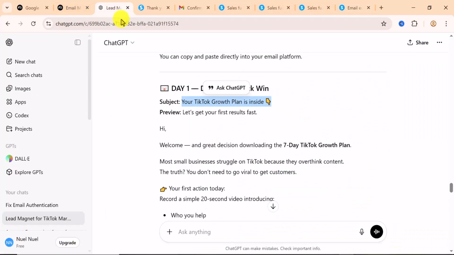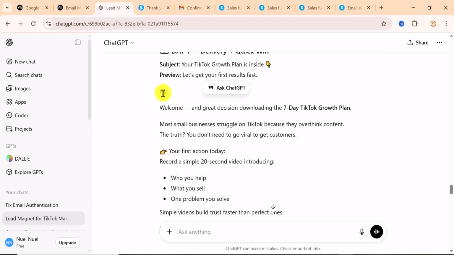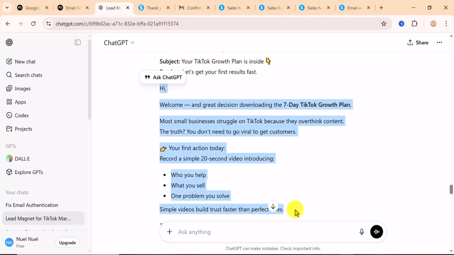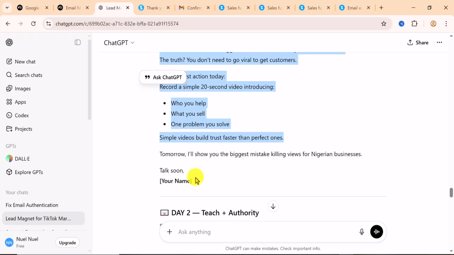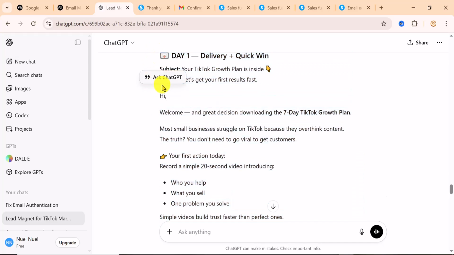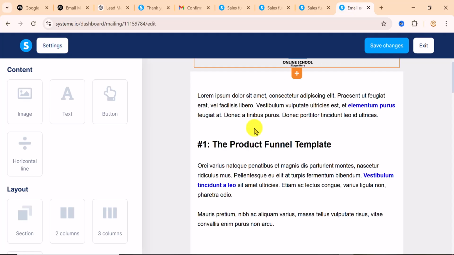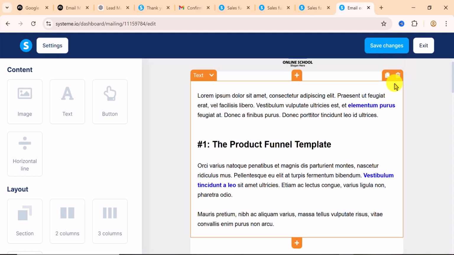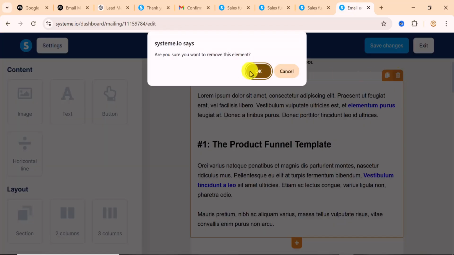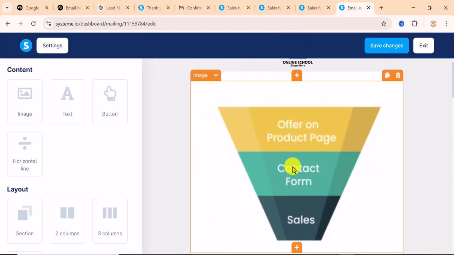So this one is a template of the one that we selected, but we have our own email right here. So I'm just going to copy this. This is my own email here. I'm going to copy that and I'm going to replace it with what we have here. So I want to delete everything here because I don't need them. I can just put my own.